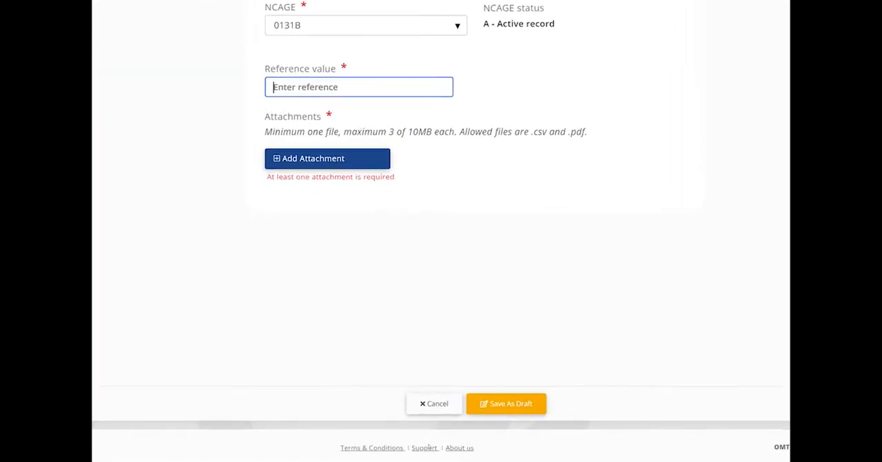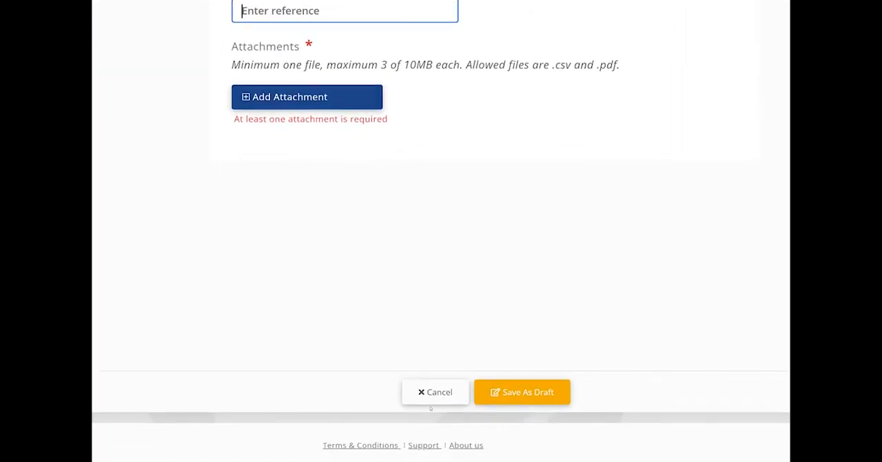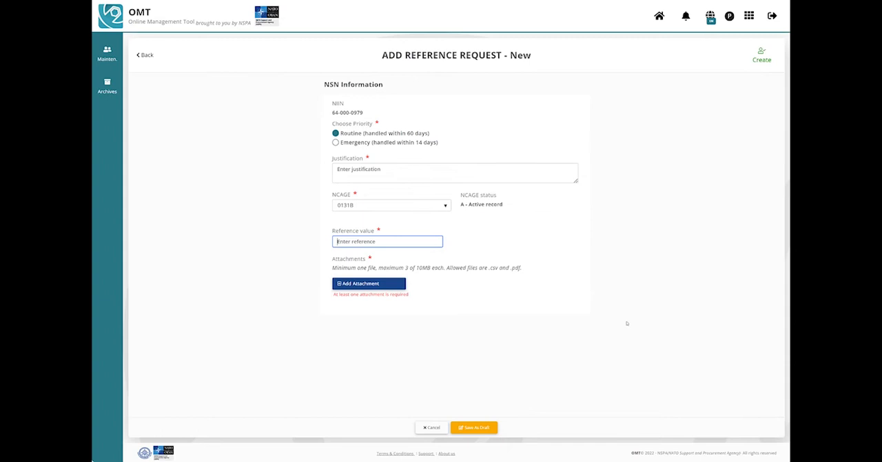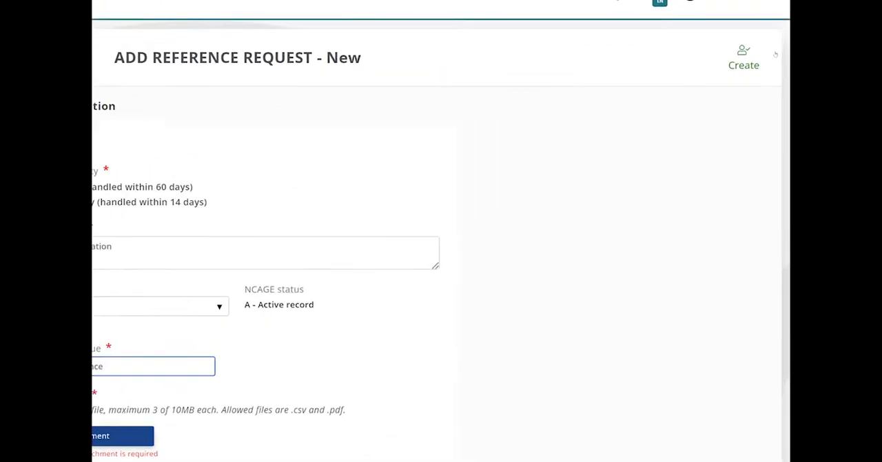Remember that as long as you're filling this form, you can click on Cancel to void the form or on Save as Draft to save it as such. When you're ready to send it, simply click on Create at the top right corner of the screen. It will then be reviewed either by a master administrator or by the National Codification Bureau responsible for this reference.